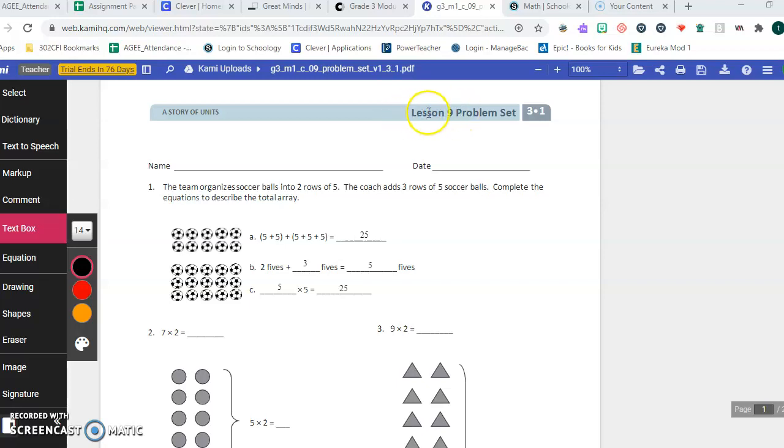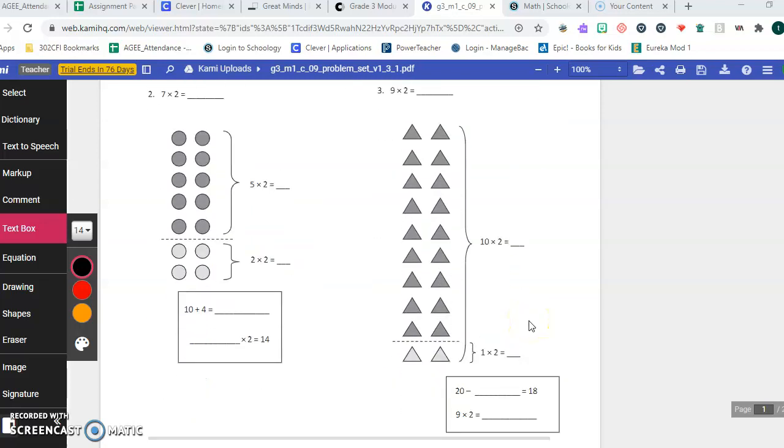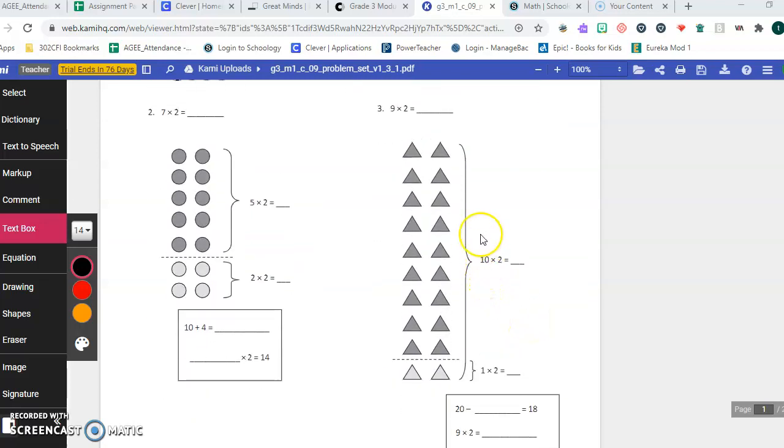So I'd like to remind you we're in the lesson 9 problem set. In the first video, we covered problems 1 and 2. We started to look at number 3, and number 3 we noticed it takes a different approach than number 2 did, where we distributed a 5 times 2 and a 2 times 2 out of the 7 here and just put them back together again at the end.